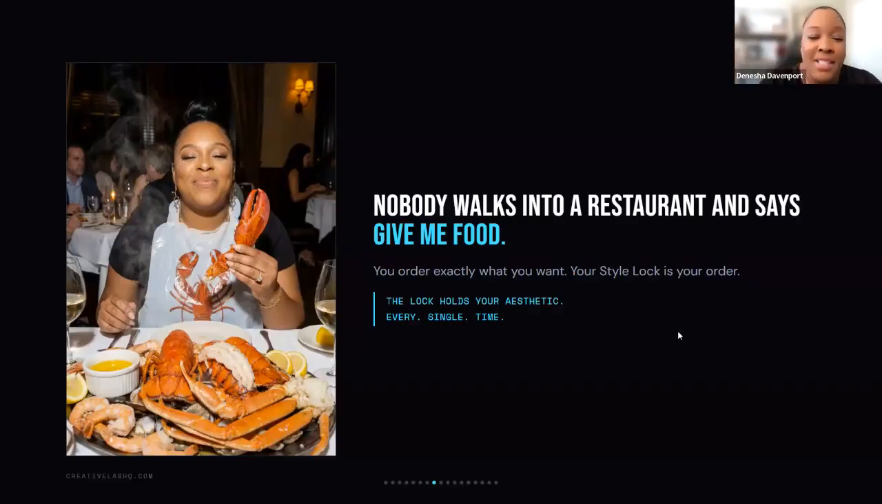So try being more specific with how you prompt on top of that style lock. Give me that dinner plate. Yes, yes. See how that visually communicated for you. Super important, okay?